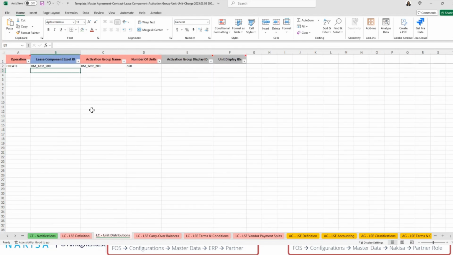Unit distribution, a lease component, we can assign one. In this case, I have one lease component, has one AG, and I've assigned 550 units. You can have multiple AGs under the lease component, and you can also have an activation group display ID included with the unit display ID in case you are using migration on. If you use migration on, you can input this data.